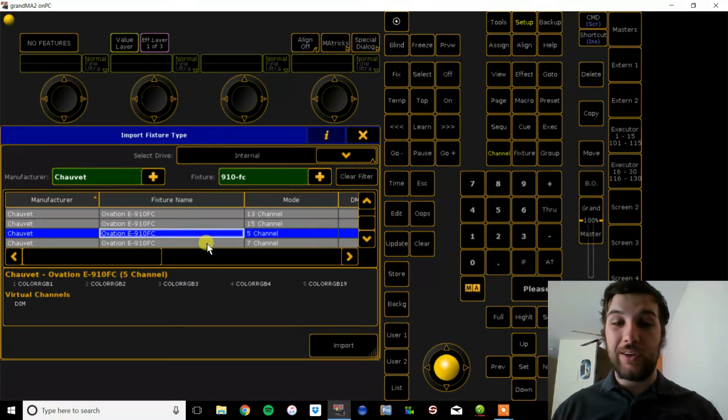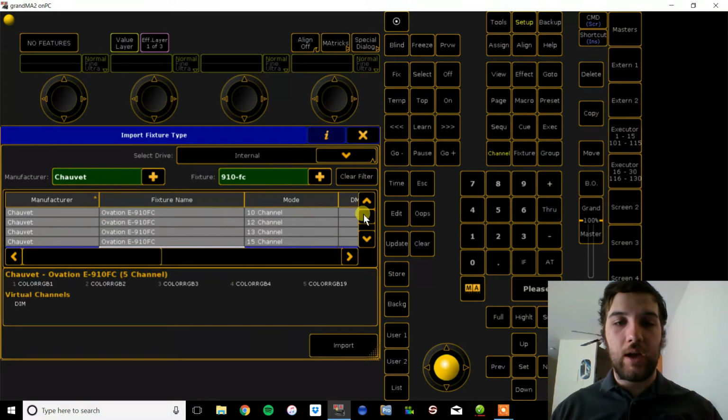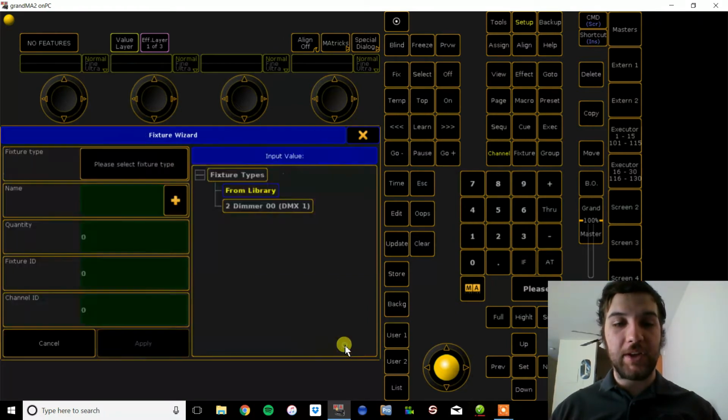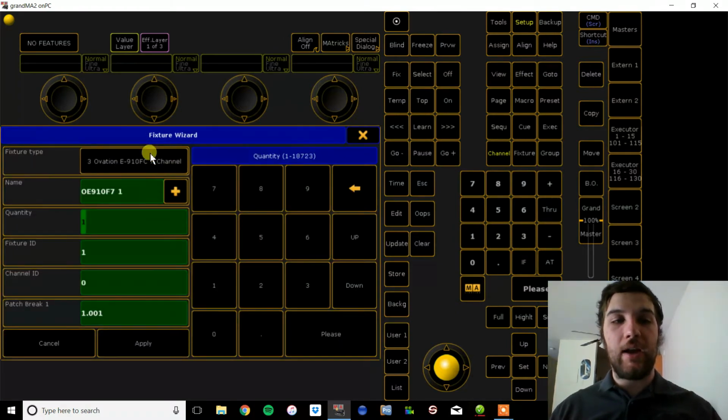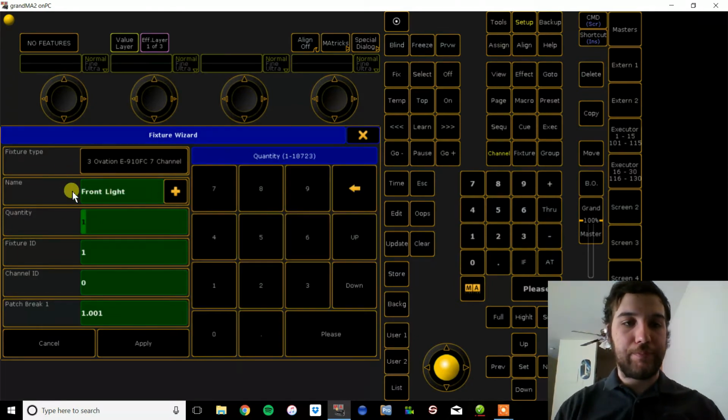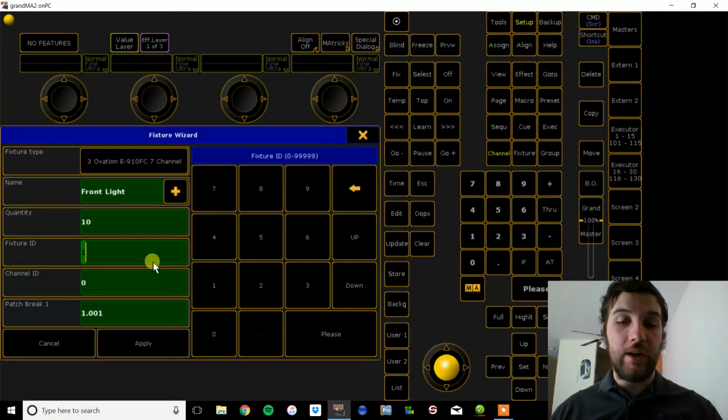The other option is we could go with just a simple 5-channel with the colors and then a virtual dimmer, but we'll go here so you have the shutter as well. So I'm going to go ahead and say import. Now I have my fixture type right up here, and the name is going to be right here. So we're going to call this front light. Now, how many do I need? We're going to have 10 of these in this rig, and our fixture ID, we're going to start at 1.